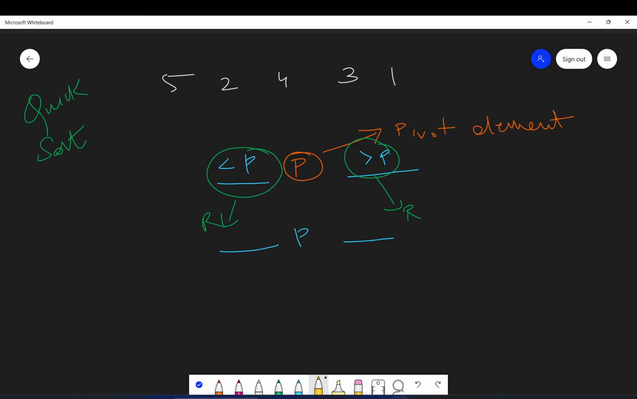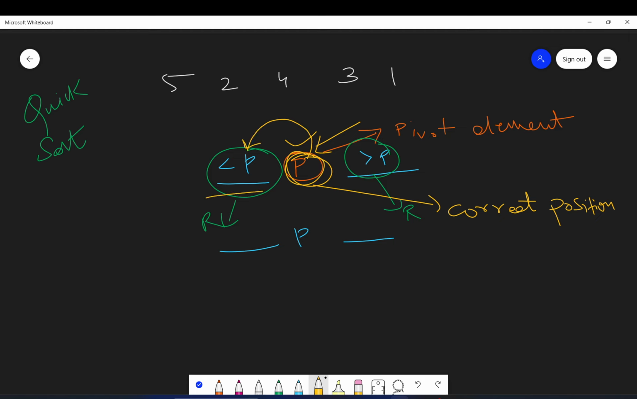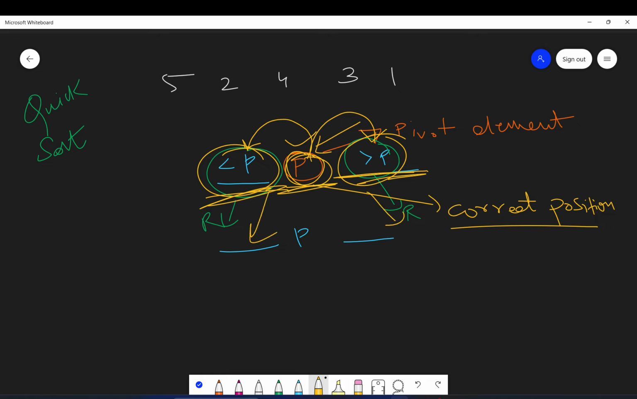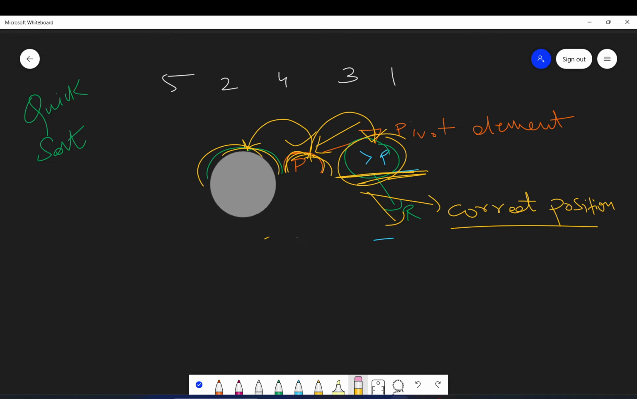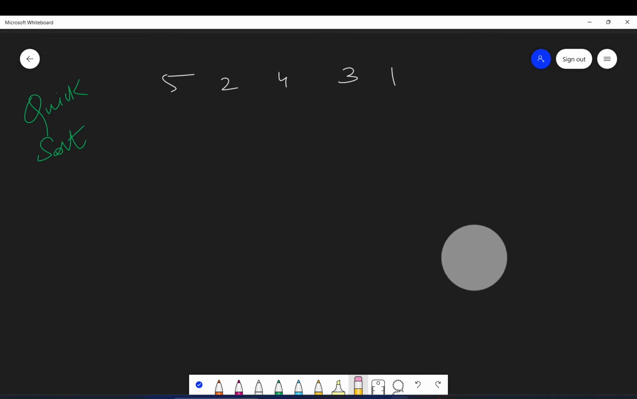Now the purpose of this pivot is that we have to keep the pivot at the correct position. Once the pivot is at the correct position, which means all the elements less than it are on the left side and all the elements greater than it are on the right side, we will make the two partitions, that is the one half and the other half, and we will recursively call. I hope you understood the basic crux of the quicksort algorithm.